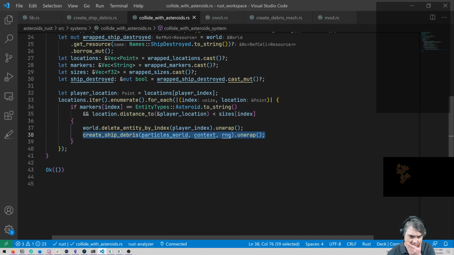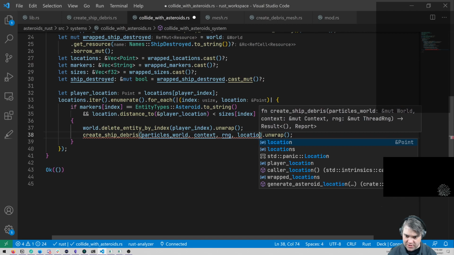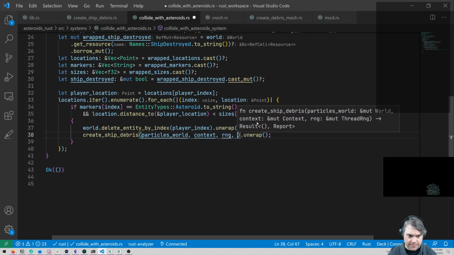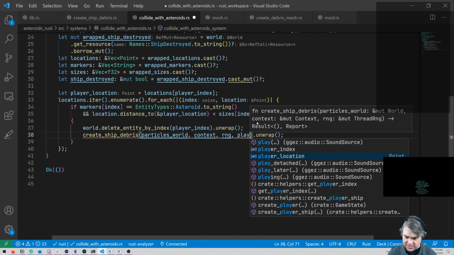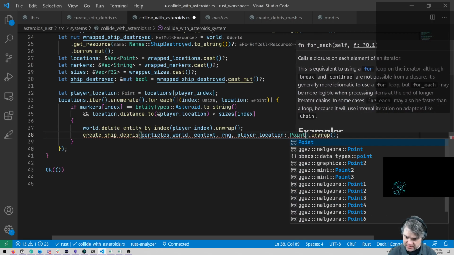Now right now, where are we going to be creating them? They're going to be created like in the top corner. So we're probably going to want to pass in the location of where they're going to go. So you can pass in the player location, which is going to be a point.